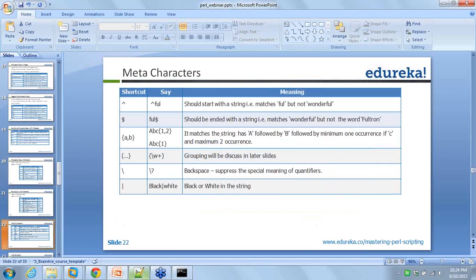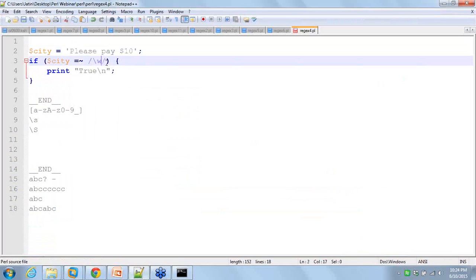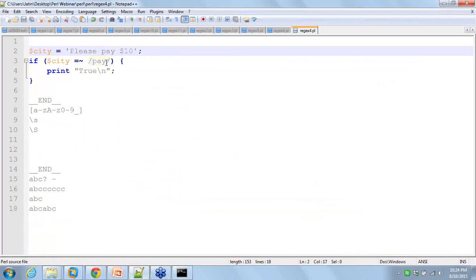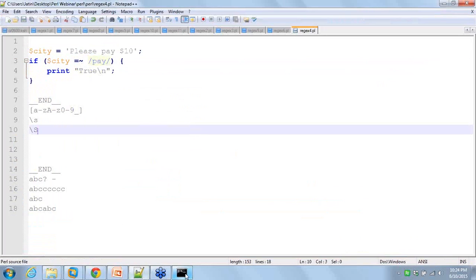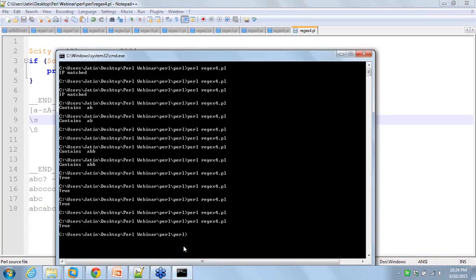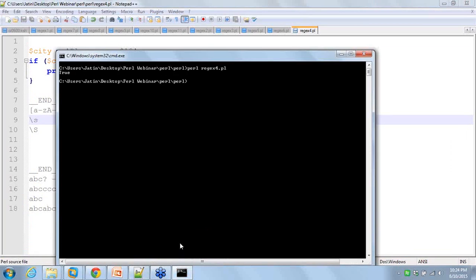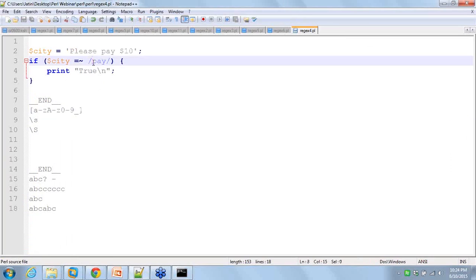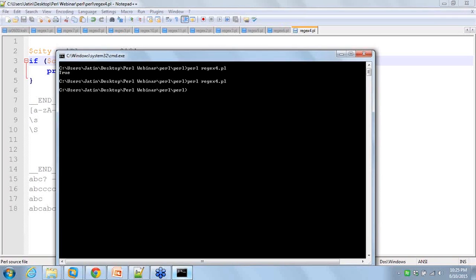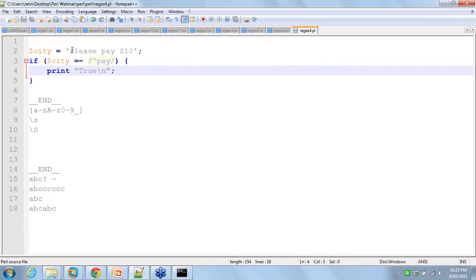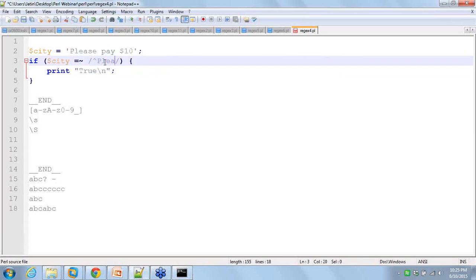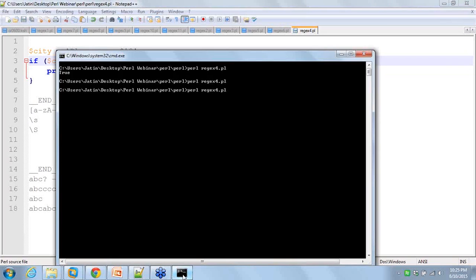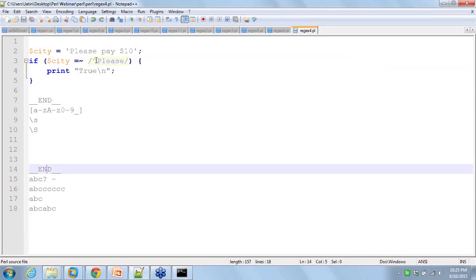Like for example here, if I put pay, it should contain pay, so it returns true. But if I put here start with pay, the string should start with pay. Now this is not true because the string is starting with please. So if I replace it by please here, it returns true because now my string starts with please. So caret, outside the character class, says starting of the string.